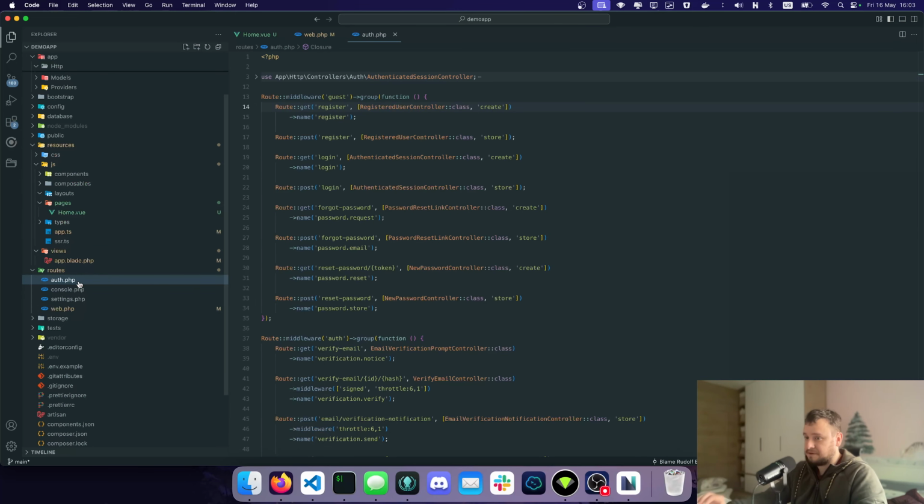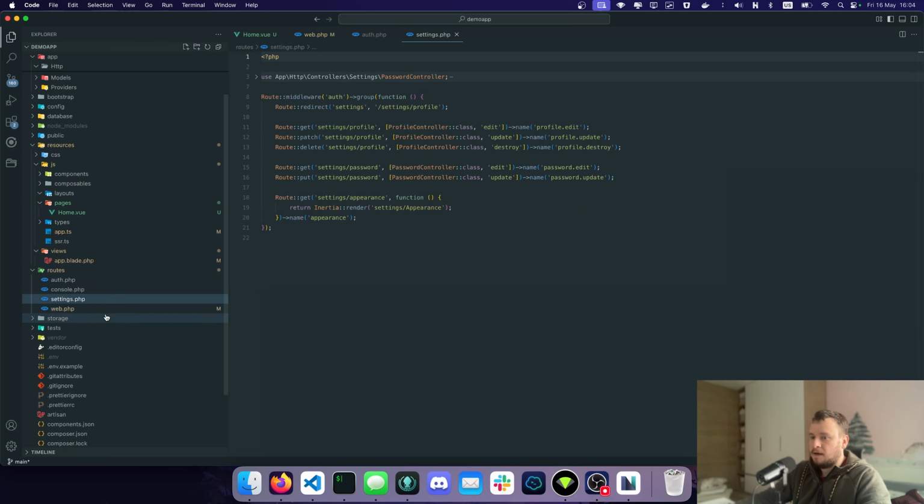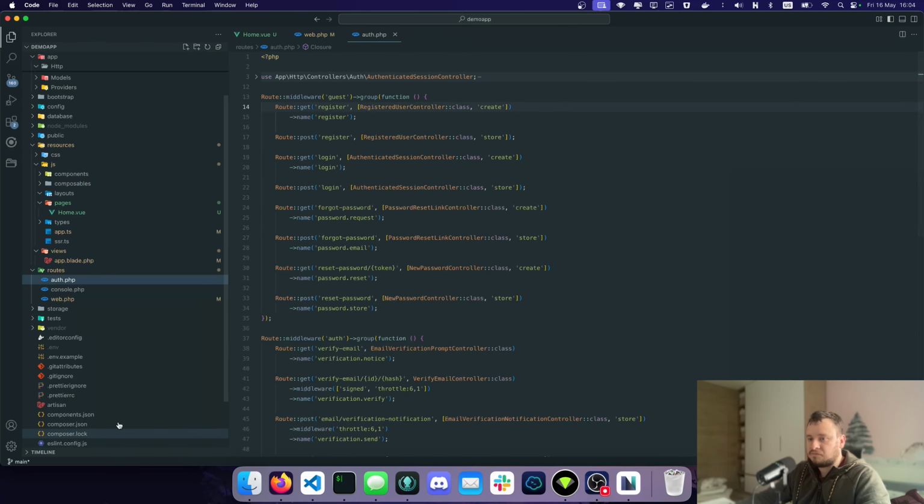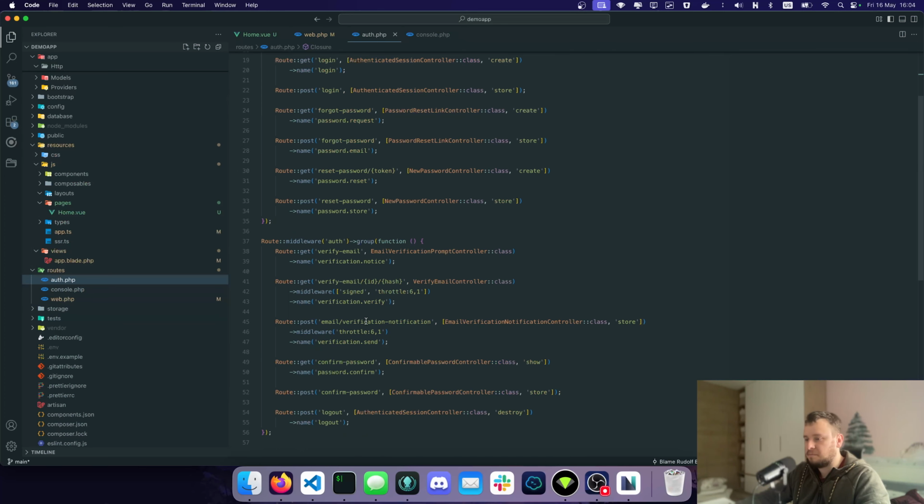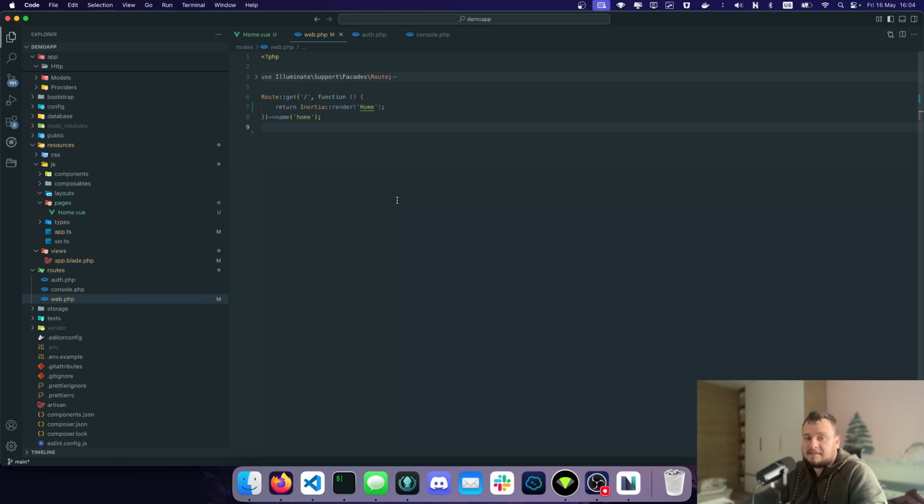I'm going to leave the auth routes in the project. You will see why. I'm going to delete the settings routes. All good. Console is fine. Auth is here because we are going to implement some sort of authentication later on in the course, so this might be handy. And that's it. So we are basically in a clean, super clean, like my room, clean project.